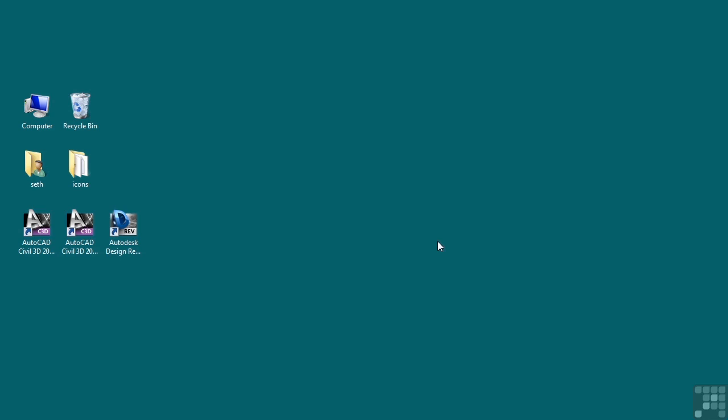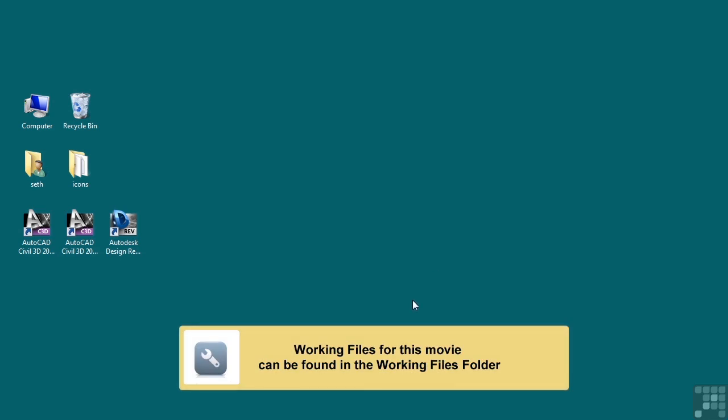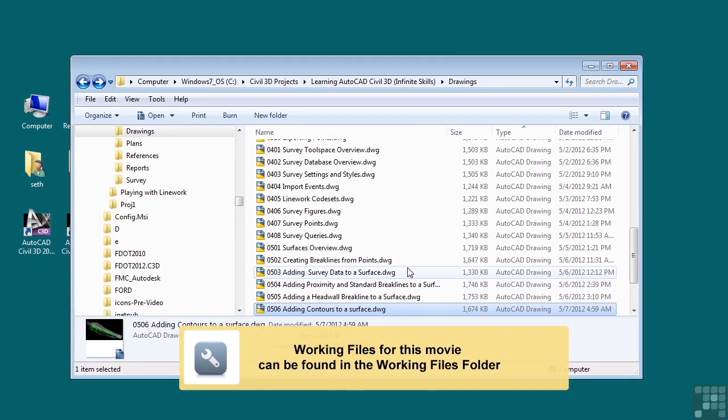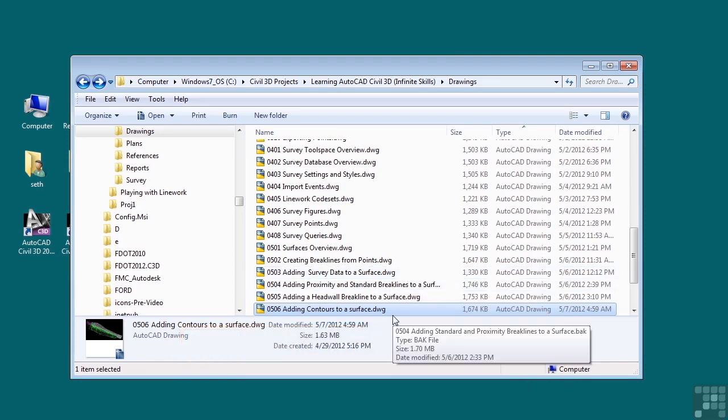In this video, we will discuss adding contours to a surface. If you'd like to follow along with this video, please open the file 0506 Adding Contours to a Surface.dwg located in the training folder as discussed in the Working with this Dataset video.